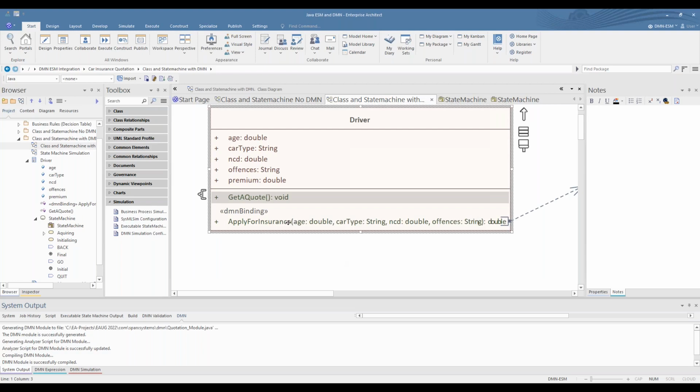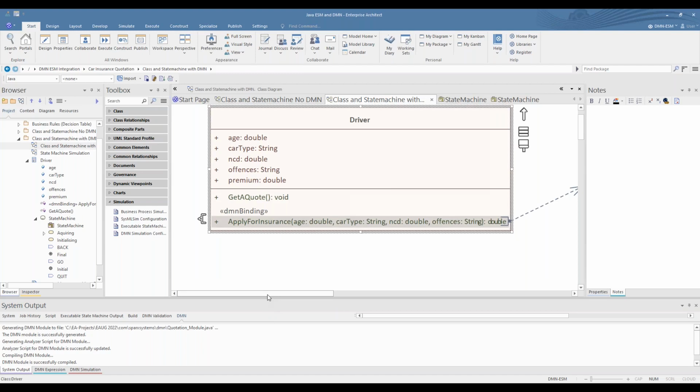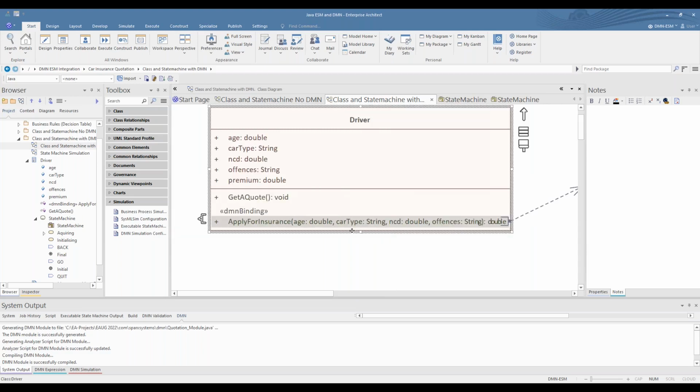This one is the heart. This is an application operation, which is then connected or bound to this DMN symconfig. This DMN symconfig is exactly the same as you saw previously. And then it's connected with a dependency and bound to this operation. Now, the tricky bit.